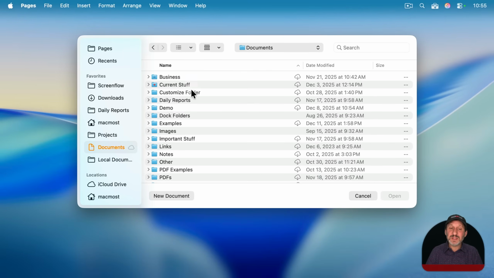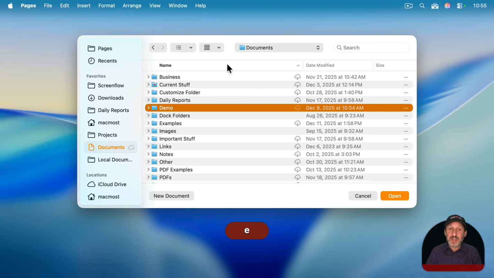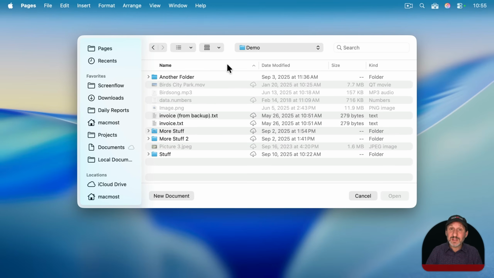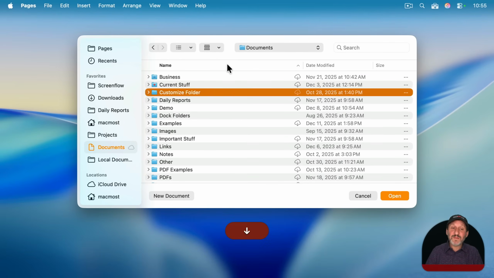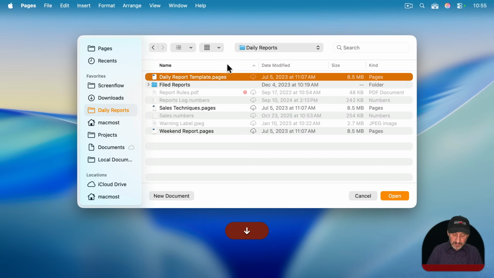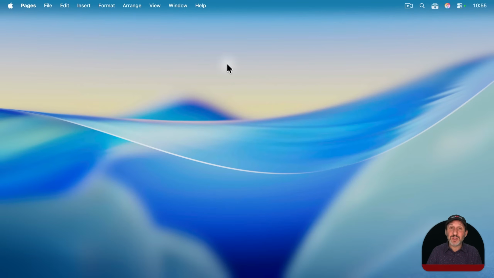If I wanted to get to this folder, I could type DE, and you can see I get to it. Now with a folder selected, I can press return, and it will dive down into that folder. And remember, I can use Command up arrow to go back up. When I find a file I want, I could simply press return and it will open it. I could also use Command period to cancel, or the escape key to cancel the open dialog.